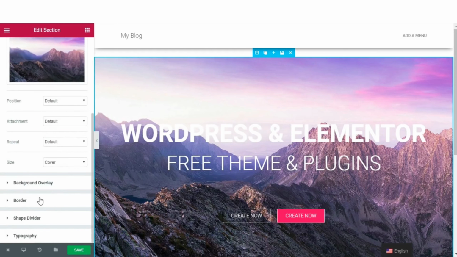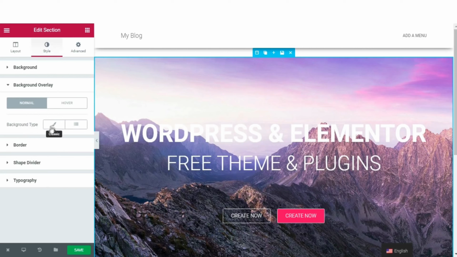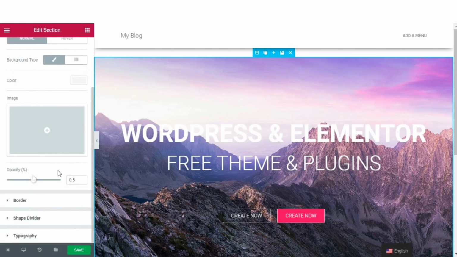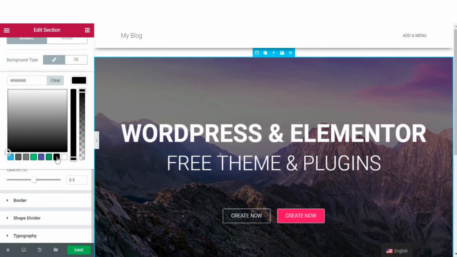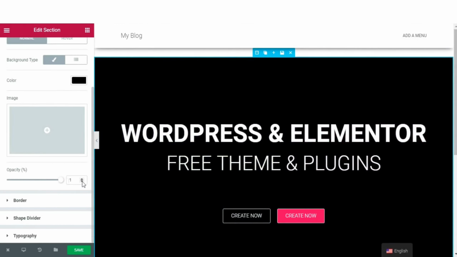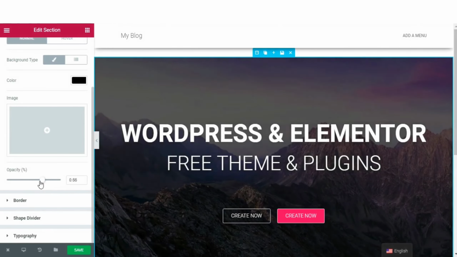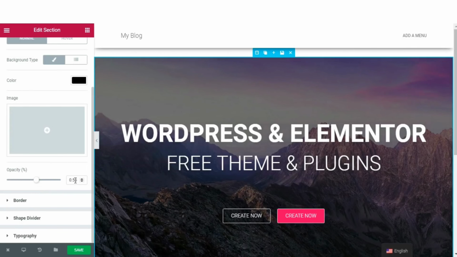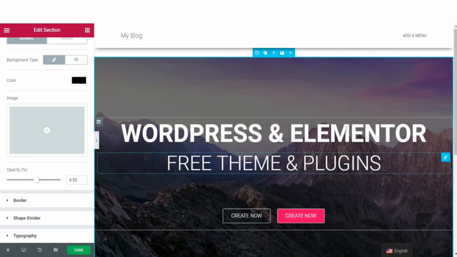scroll down, and here there is an option which says background overlay. Click on that. Background type, click on classic. Now here is the opacity. First let's select the color from here. Select the black color. As you can see, it has become dark. If you want to make it darker, you can just increase the opacity. If you bring it to 1, it will all become black. If you want to make it lighter, you just decrease the opacity to whatever you want. For example, this is at present set to 0.55 and I think this looks very good.